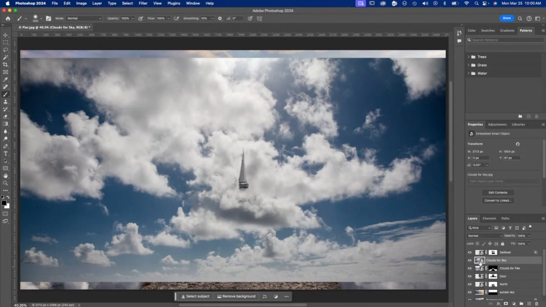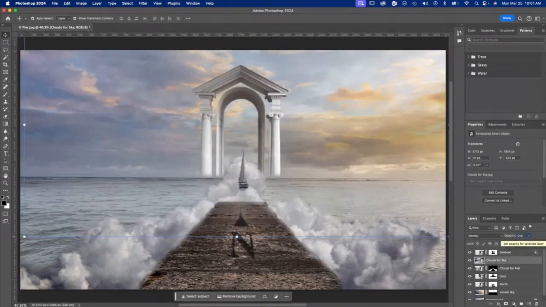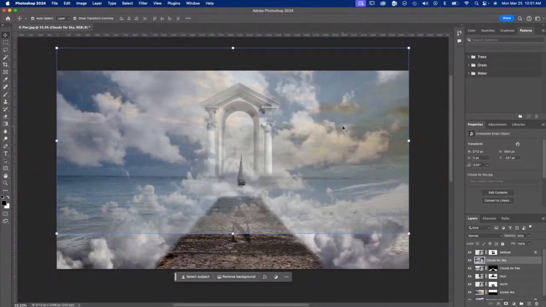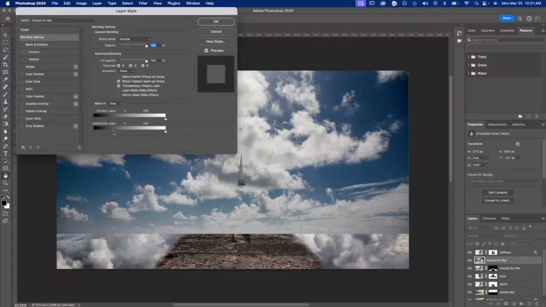Now with this Clouds for Sky layer selected, I'll choose V for my Move tool, and I'll move this up just a little ways. Let's reduce the opacity so we can see what we're doing here. Drag this up a little bit, Command minus so we can fit it all on the screen. Okay, that looks great. I'll change the opacity back to 100%. And now, again, I'm going to use that Blend If option in order to remove the blue sky from these clouds and just keep the clouds. This is a great way, outside of object selections and your various selection tools, to blend layers better.